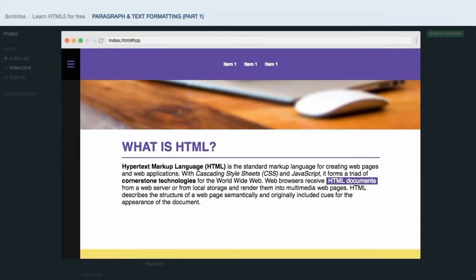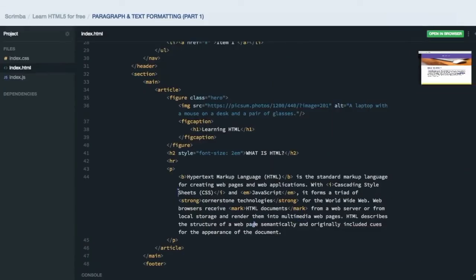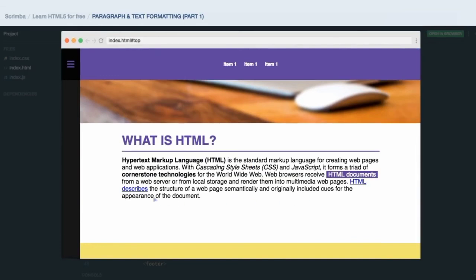I like that. And inside a paragraph, you can also put a link. So let's say you want to put a link in your text to another page on your website or another page on the internet. You can wrap your text in an anchor tag. Type the href. I'm just going to put a pound symbol so it doesn't go anywhere. And put the closing tag here. Alright. HTML describes. There goes the link. Doesn't do anything.